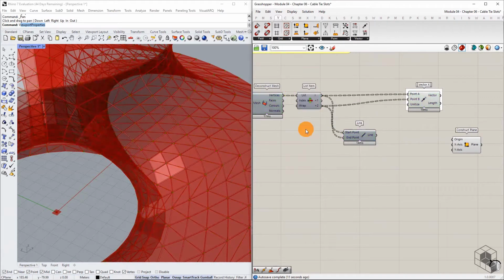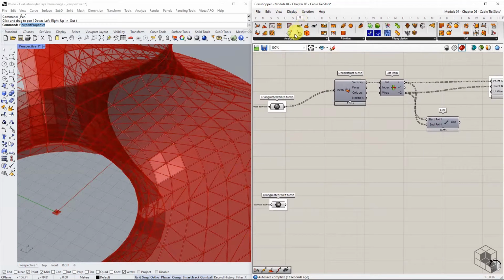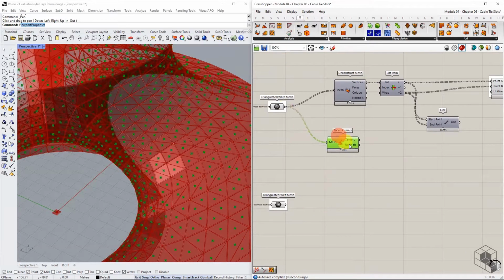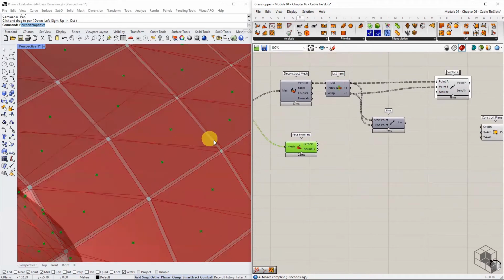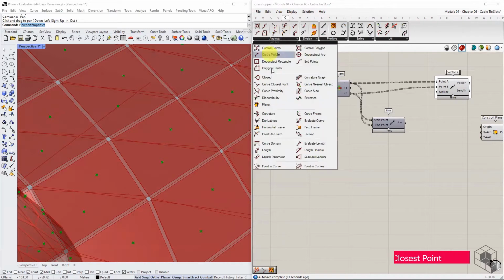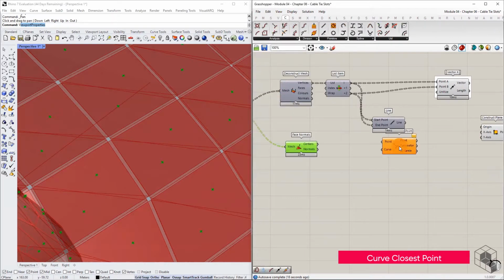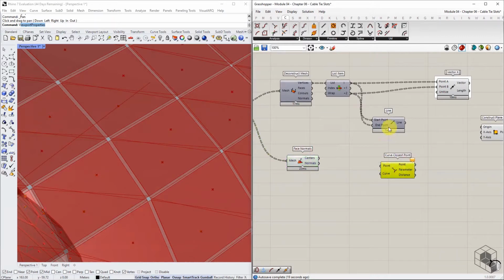For the second vector, use the face normal function to extract the center point on the face. And project it on the diagonal line using the curve closest point component. Create a vector between the center point and the output from curve closest point, and that's the second vector for constructing the plane.